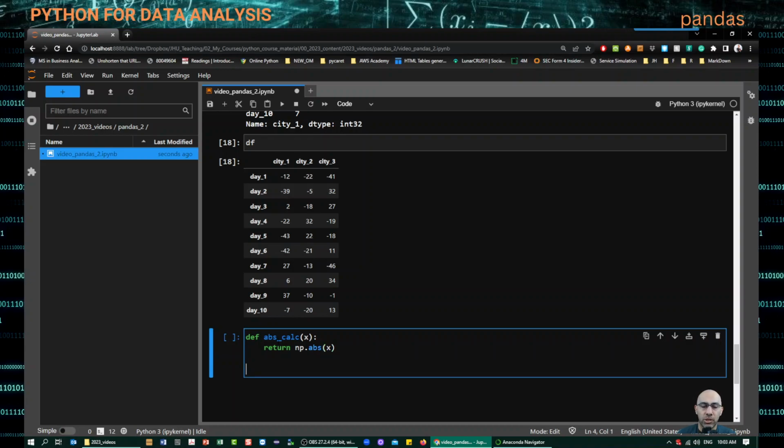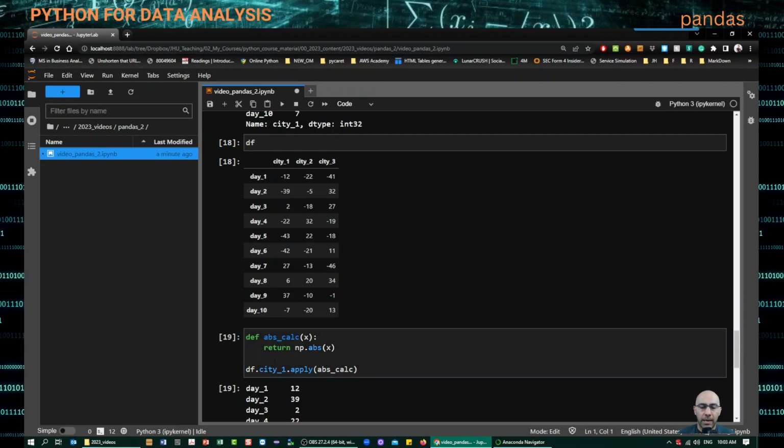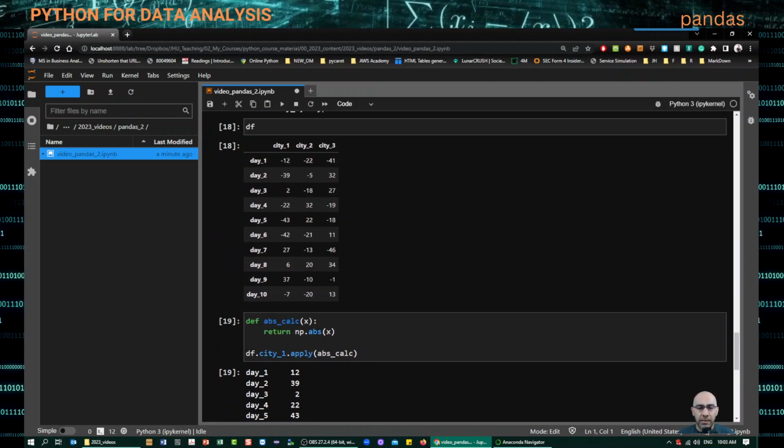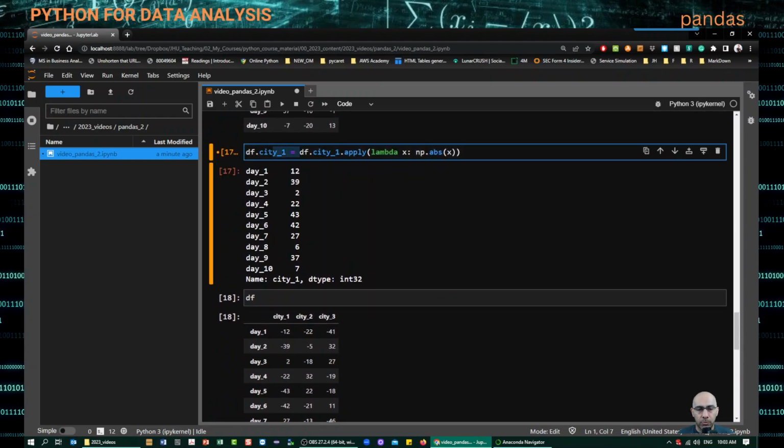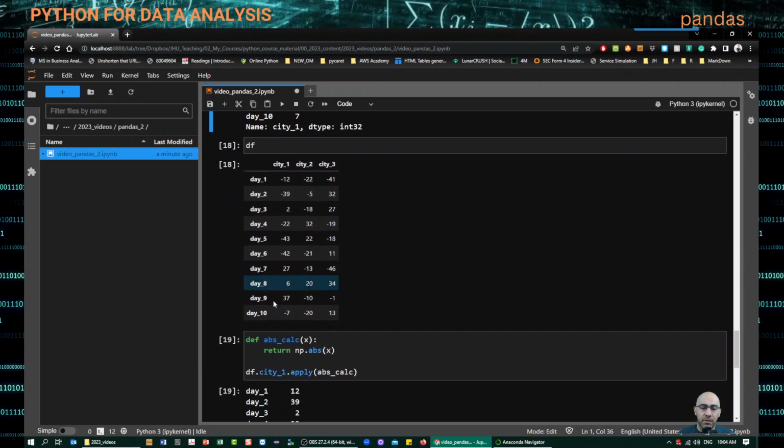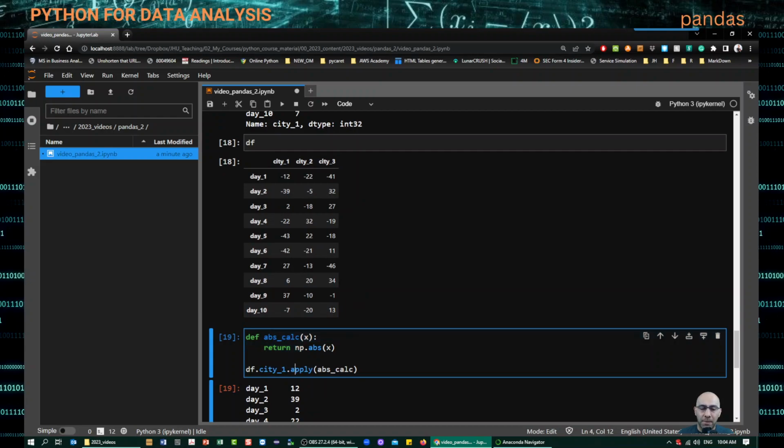Now that I define this function, I can say df.city_1.apply what? Apply abs_calc, all right? And sure, it is going to give you the same thing, right? The difference between what I have here, let me remove this bit, is that here I'm passing a lambda function. I didn't give that function any name because lambda functions are short one-liners. I don't even give them a name, all right? But here I define the function and pass that function to the apply function.